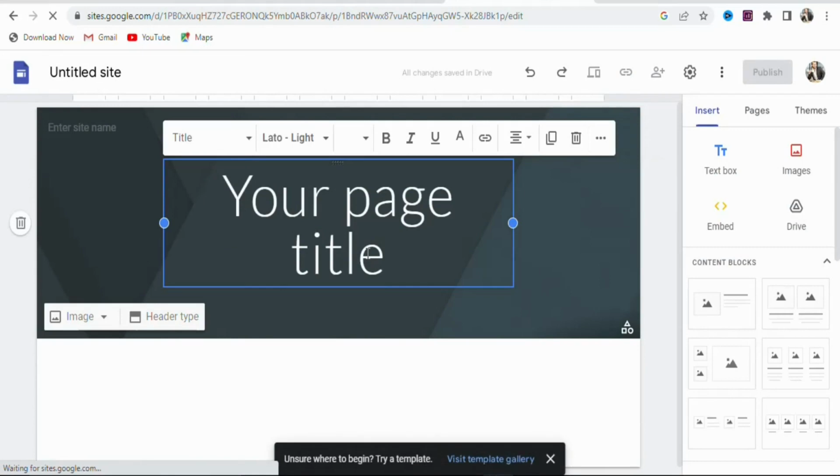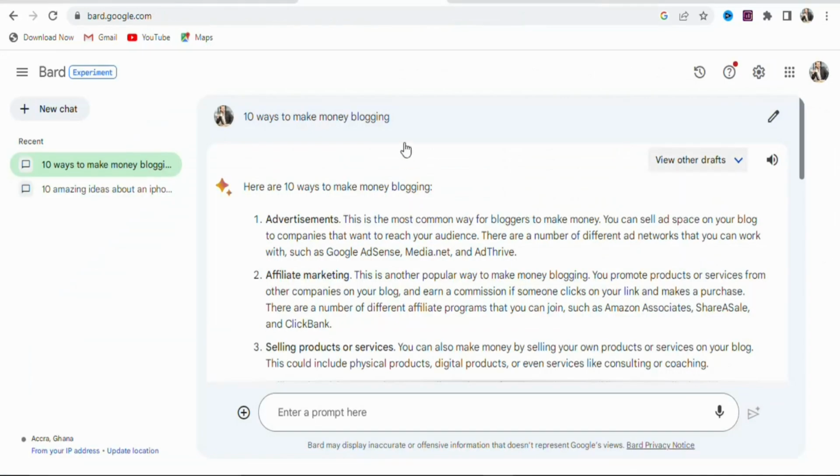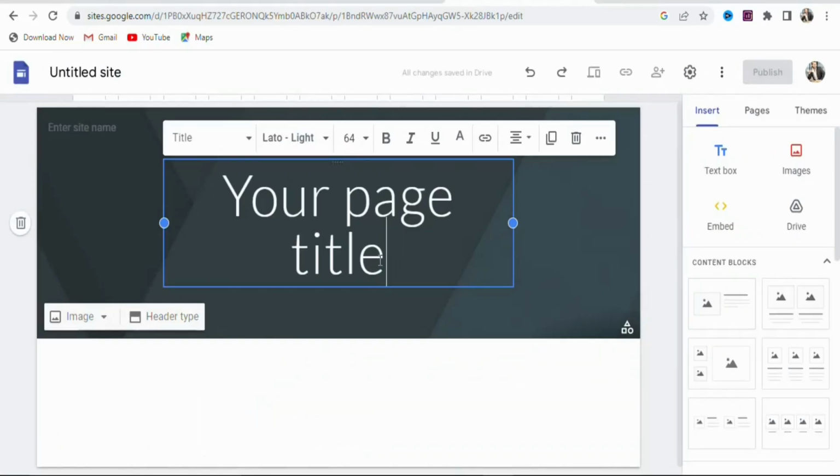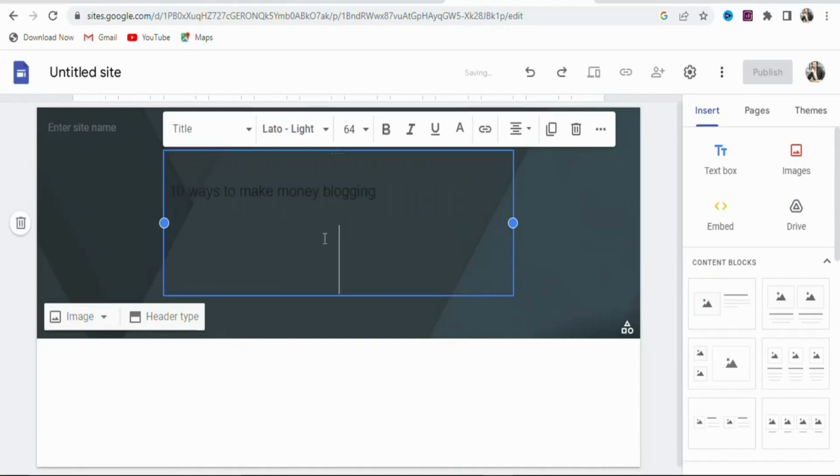So now what you have to do is that you have to type your title right here. So just come back, highlight and copy it. Once you highlight and copy it, you are going to come back, just highlight it. Once you highlight it, we are going to paste your text right here. As you can see, that has been done. You can see your text right here.